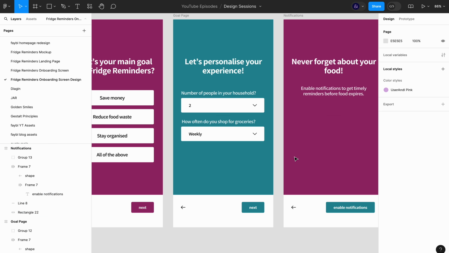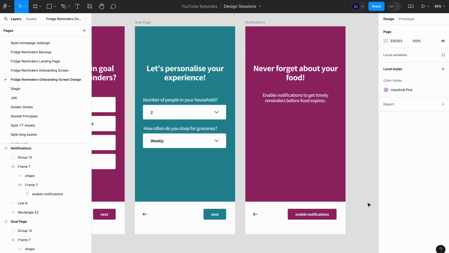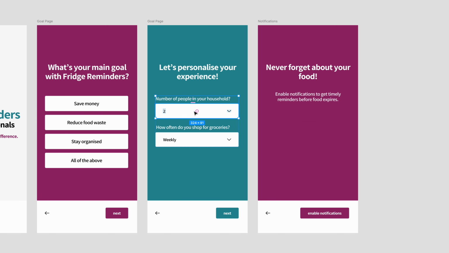The decision to go alternating between the brand colors was deliberate because I do want to bring you into the brand as you go through the process in a seamless way.